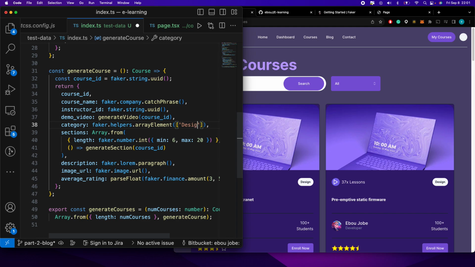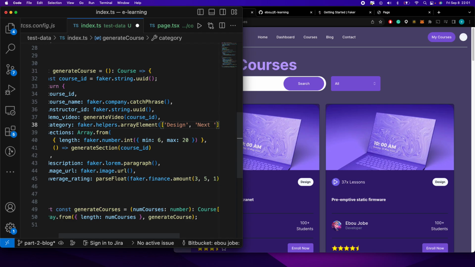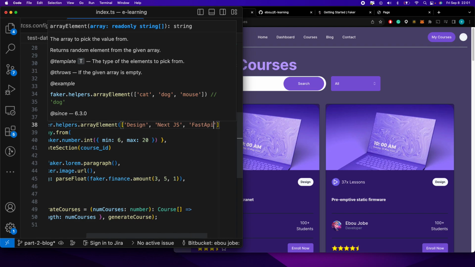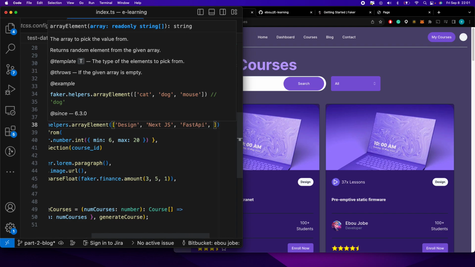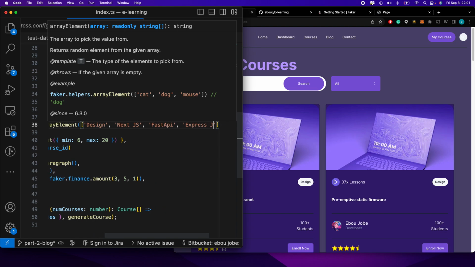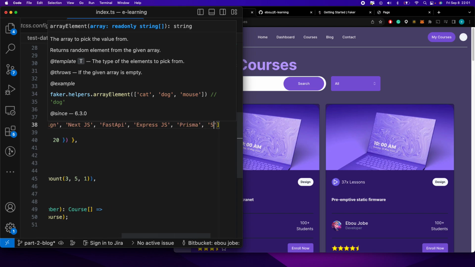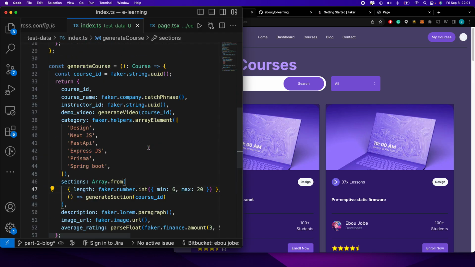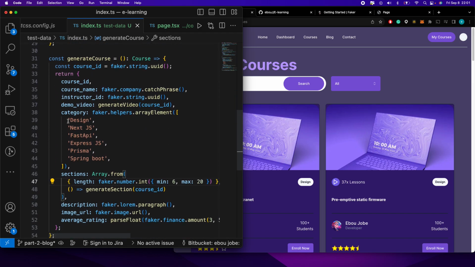The first one is design. A course could be of type design. It could be Next.js, for example. The next one would be FastAPI. Let's say Express.js, Prisma, Spring Boot. So what is happening here is it's just going to pick one of these options. Every single time it will pick one of these options. If it runs, it could pick design, Next, and FastAPI. So we'll check it out.